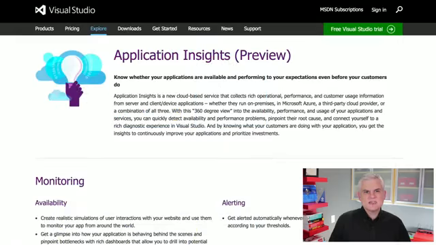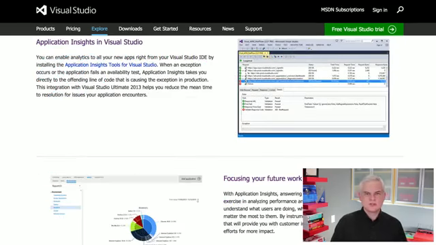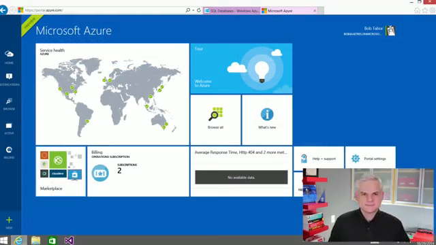Some of this is made possible by something called Application Insights, which provides you with a range of analytics for your applications, and you can build it in very easily when you use Visual Studio. This allows you to understand if your application is available, how it's performing, and even how users are interacting with your particular service.